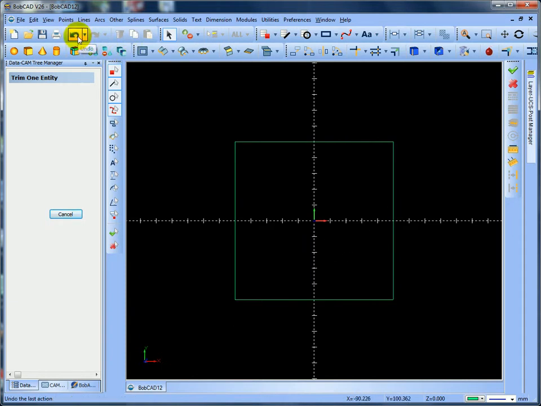Let me undo what we've just done. So I can undo. And by the way, with the undos, I can go all the way back, so you're not just restricted to how many times you can undo it. You can actually undo it up to the point that you save.